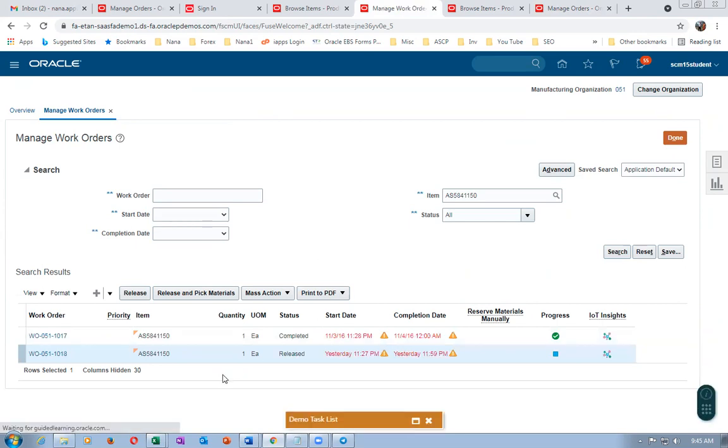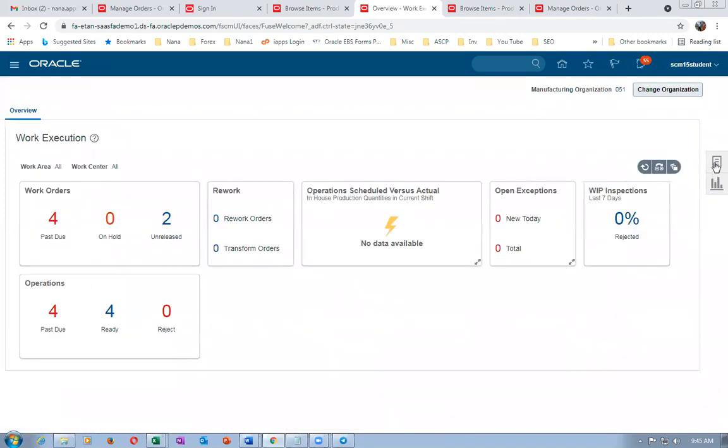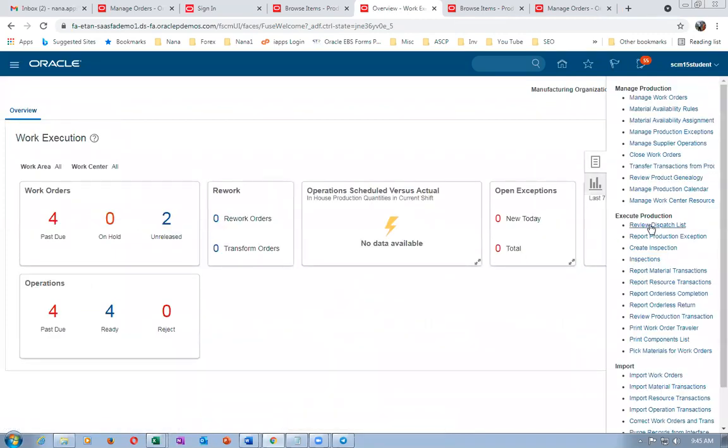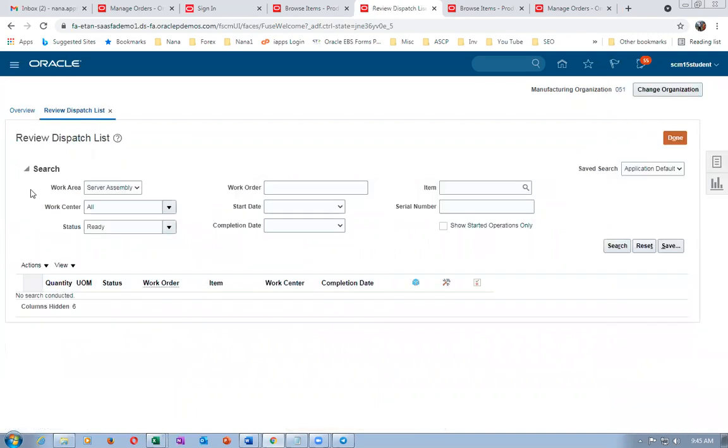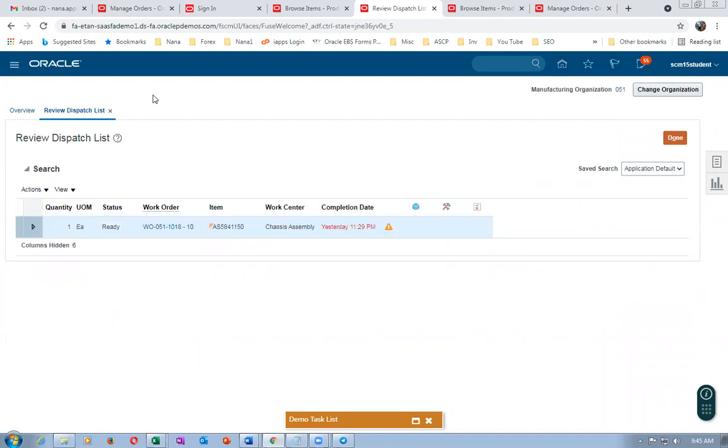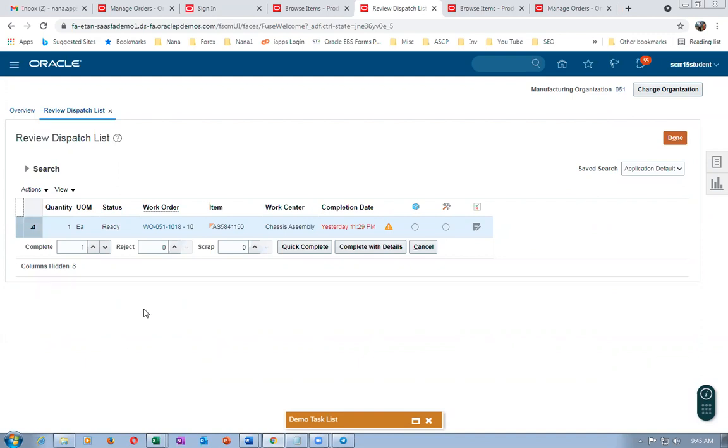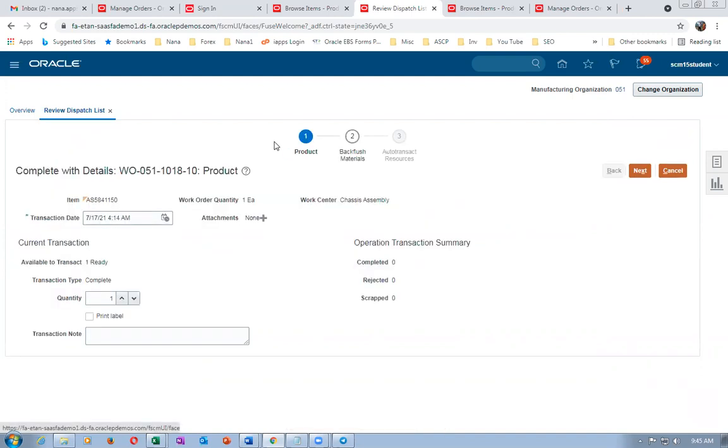So the work order is there. Let us now do the transaction on this one. Let us go to the review dispatch list and then query. I will go to the review dispatch list and we will now move the assembly in the shop floor. Go to the work order number and give it a tap, then click on search. You're going to move it. Select and expand it. It has got multiple operations. I will now perform complete with details because it's not planned for this. Click on complete with details. I'm not going to complete the details.